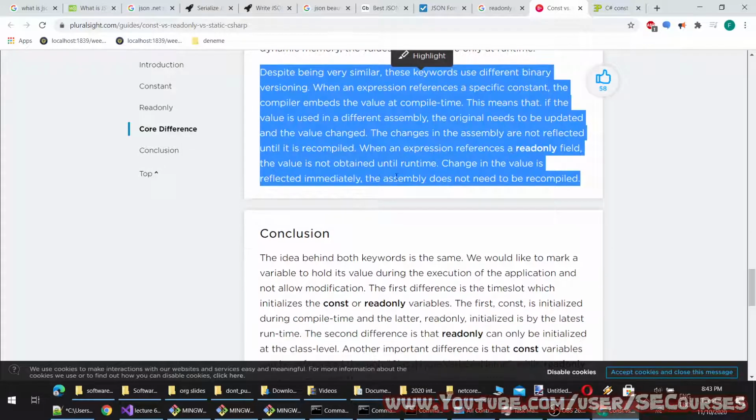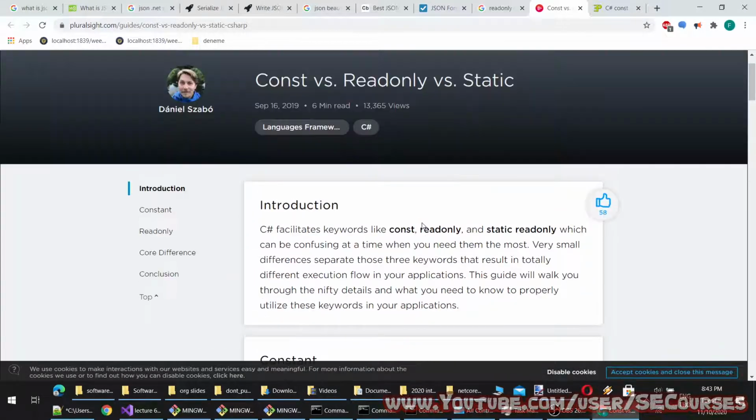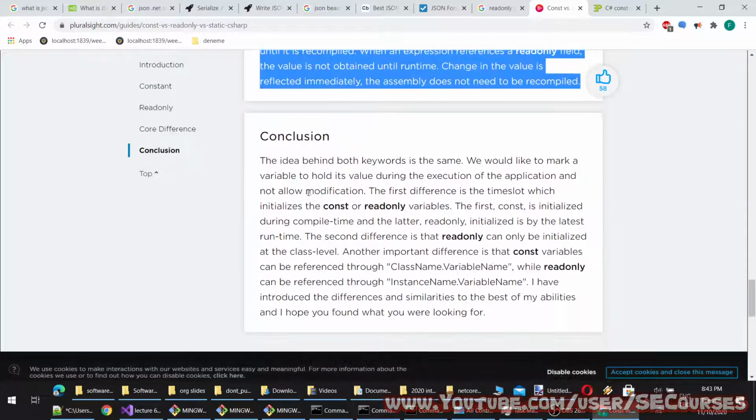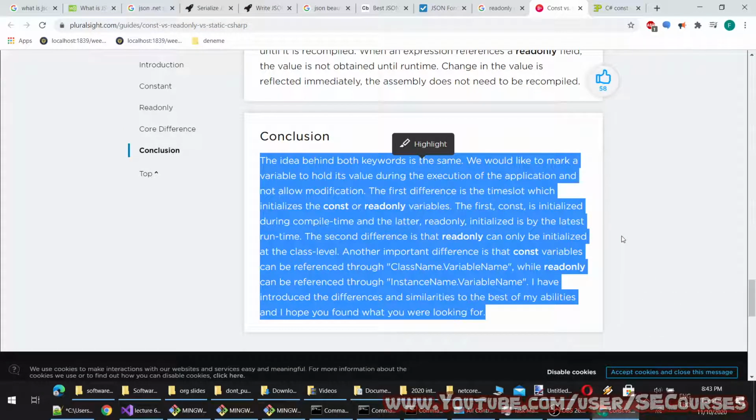Okay, this is important. If you work with assemblies in the future, you will understand that. So the conclusion is the idea behind both keywords is the same. We would like to mark a variable to hold its value during the execution of the application and not allow modification. The first difference is the time slot which initializes the const or read-only variables. The first, const, is initialized during compile time and the latter, read-only, is initialized by the latest at runtime.